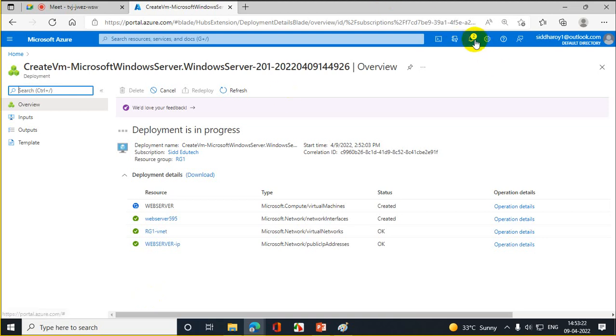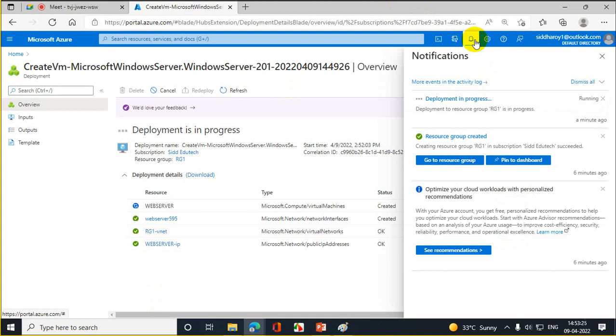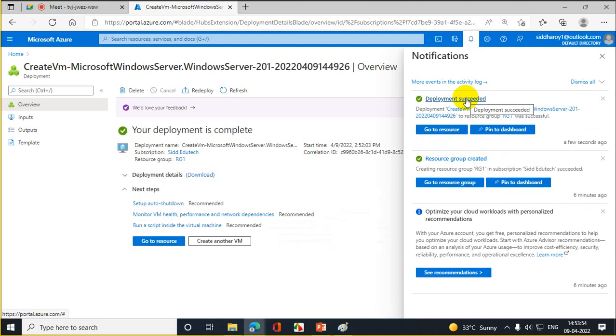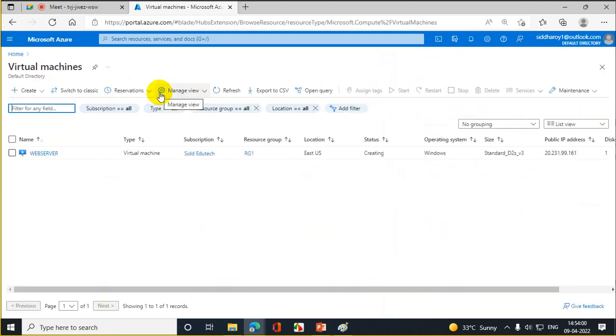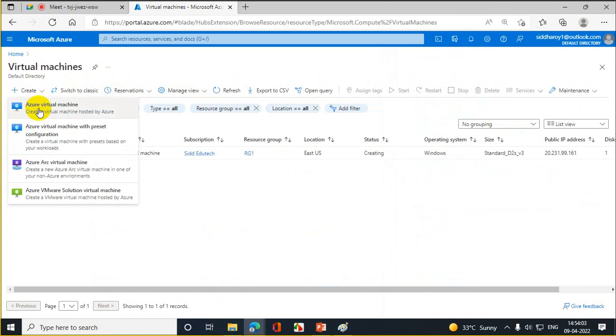Okay. Still it is deploying. I think it's taking more time. It's totally depending on Microsoft, we are not in control. In the last few years, it took only 30 to 40 seconds, I think. It's completed. Next, we have to go to virtual machine again, and I'll create my next one.